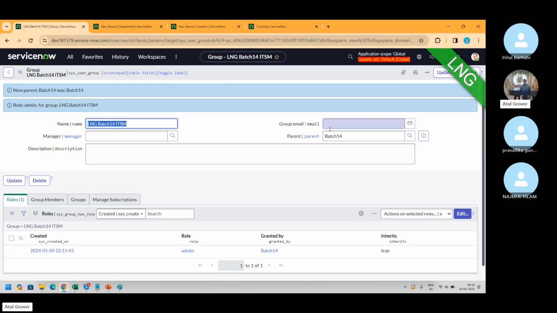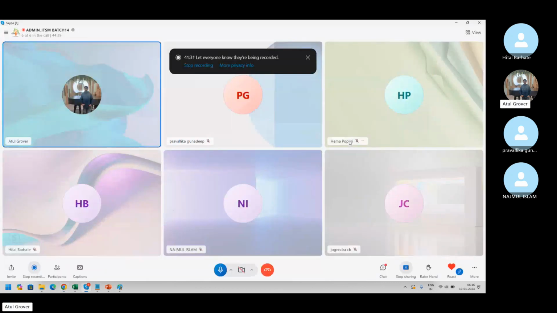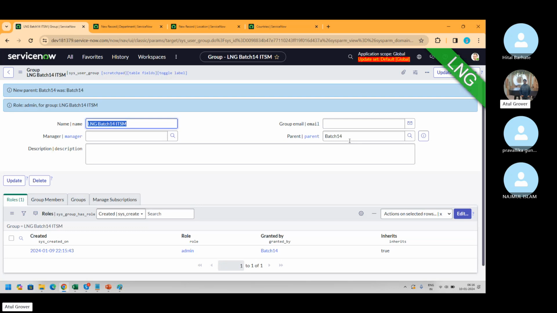See, it inherits the role from the batch 14 itself. Did I give any role to this group? No. Why? Because it is a child, right? Nazam, Pravalika, Atul, Joginder, Hima, Hital. We are the son or daughter of our parents. We inherit a few of the properties from them as well. This is what it does.